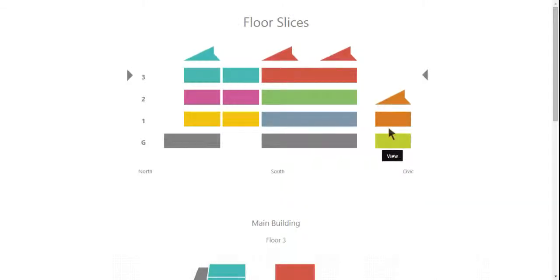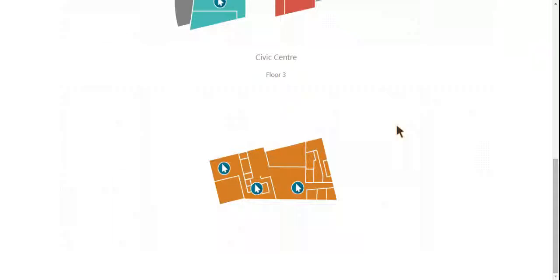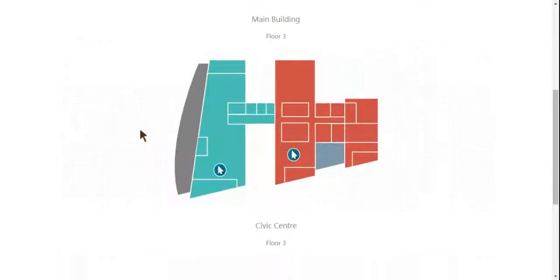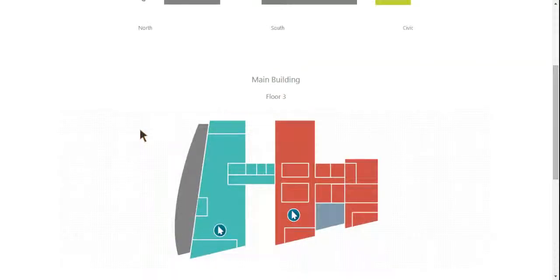The same applies for the Civic Centre, which if I click on that will take me to the Civic Centre floor 3. Not that there is a floor 3, so what I'm planning to do is on floor 3 for Civic Centre I'm going to grey this out so you can't actually do some of the things that I'm about to show you. I think you just saw a little peek there. Now then, on to actually viewing the images.